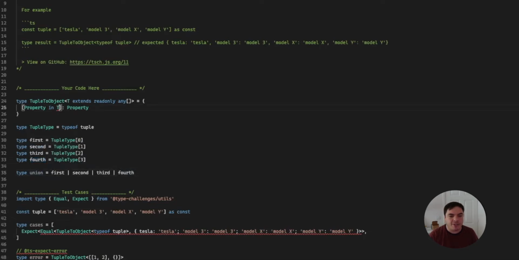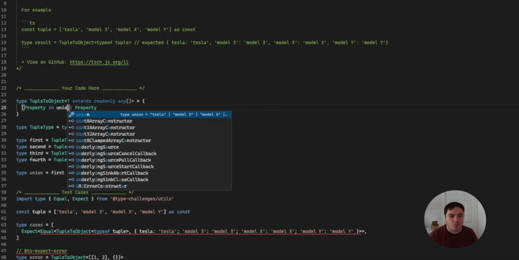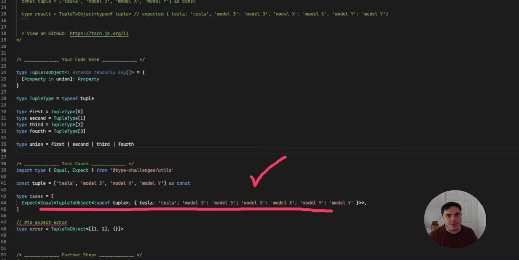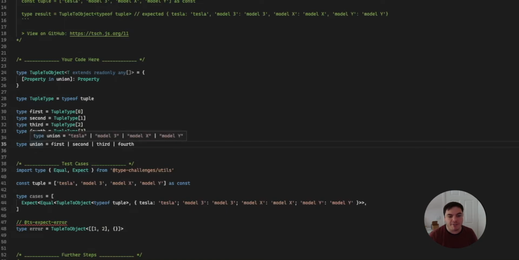So now in our TupleToObject type, instead of mapping over everything in T, if we mapped over everything in Union, we'd now see that our test case actually passes. But this is obviously trash and not how you're supposed to do it, because this only works for tuples of arity 4. So if we introduced a fifth thing into this tuple, our type's going to break. So this is obviously not what we're meant to do, but it's quite similar.